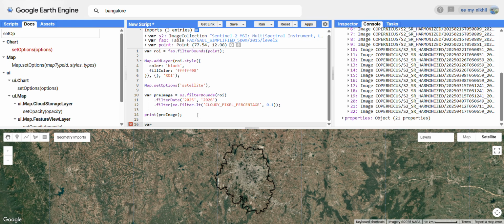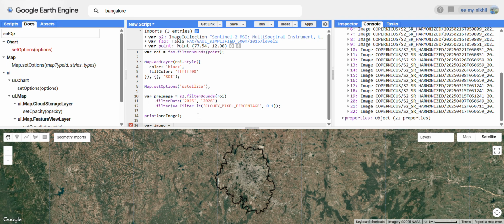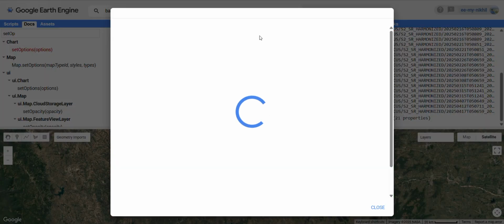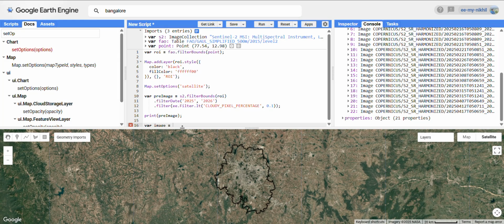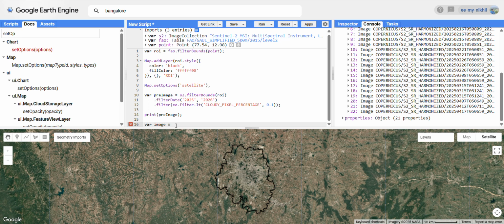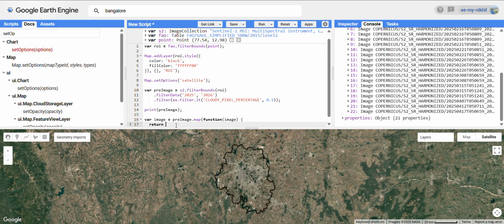Now I want to have my image scaled. Remember, Sentinel-2 always needs scaling. You need to multiply each of the pixels with a scale value of 0.0001 in order to have meaningful values in your image. So I'm creating one more variable called image. For my pre-image, I'm mapping a function. You just use the function .map and create a function which will take image as an input and return the same image, but it should be multiplied with 0.0001.